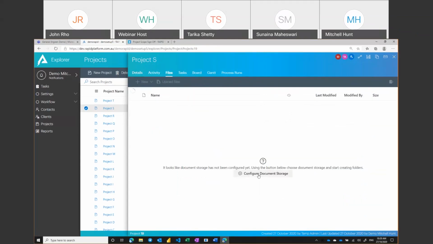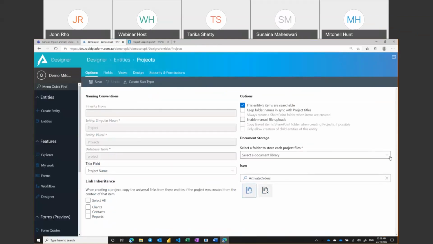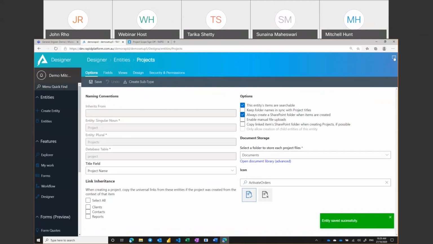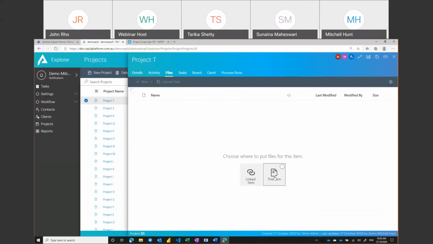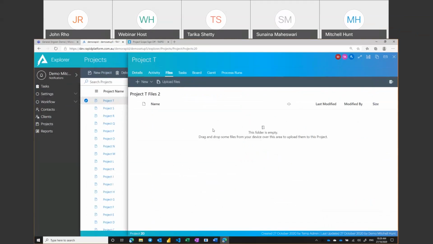So we'll look at the SharePoint integration. Because we've just provisioned this, it's asking me to give it a bit more information. So we come in here and we'll say, cool, my projects folders, I'd like them put into that Ingram document library as well. We've got clicked on here that I'd always like to create a SharePoint folder when items are created, and I'll click save on that one. So if we jump back into project T, I'll be able to go to files, and it will actually go and provision me a folder in SharePoint.